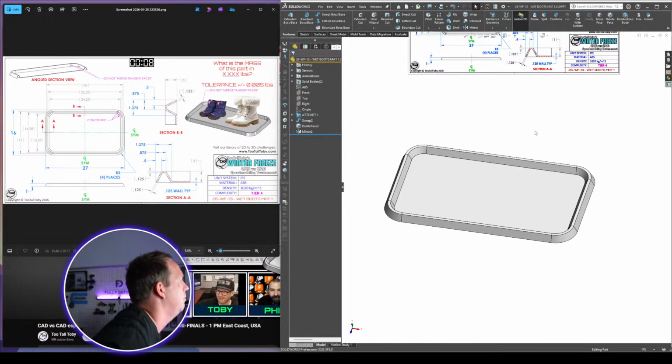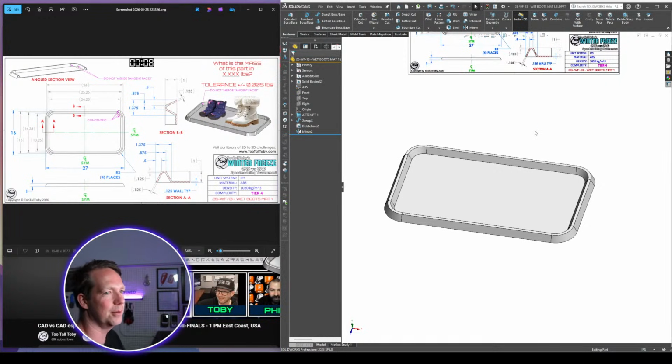Love that model. I'd be very happy getting that one in the competition. Super quick.